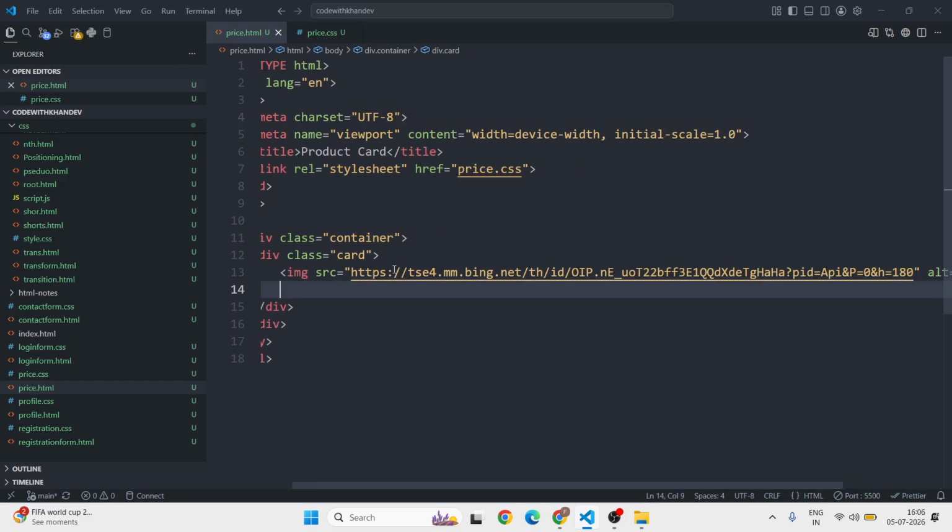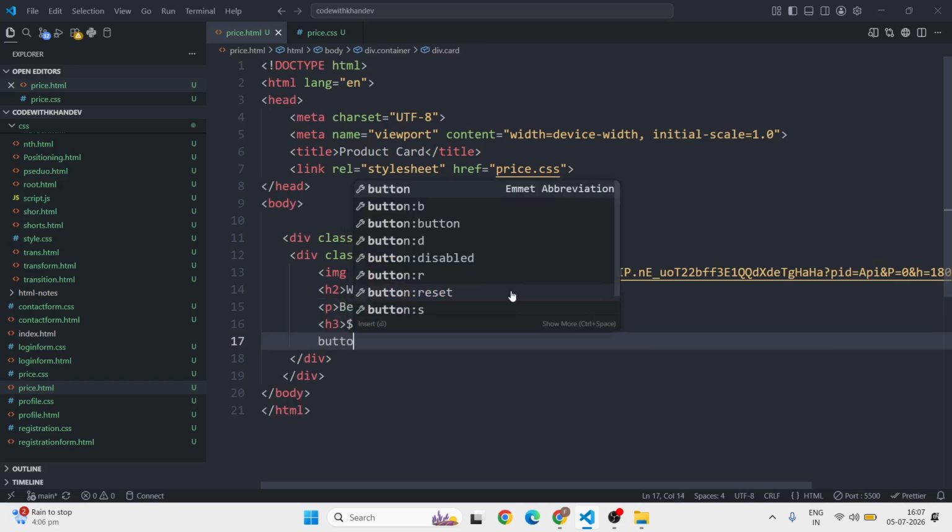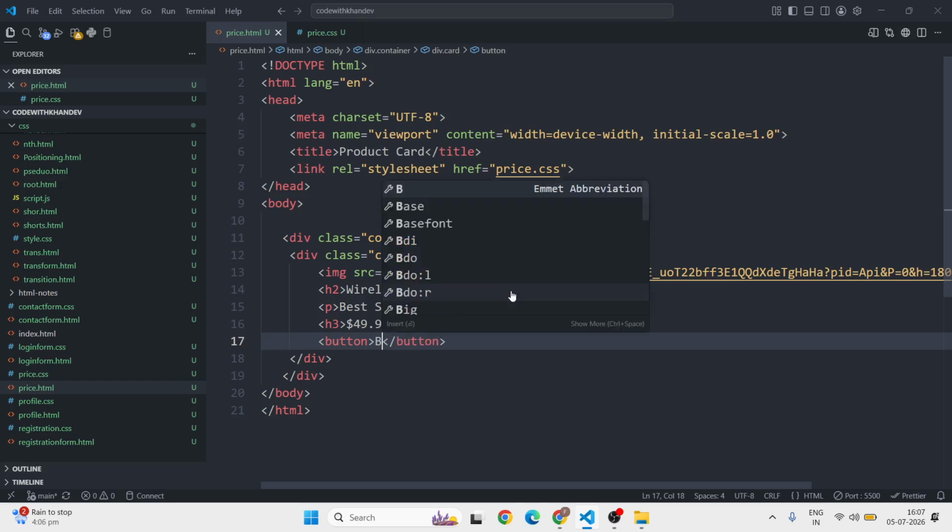Next, I'm adding product name using heading tag, wireless headphone. Now, short description for the product. Best sound quality. Button buy now.